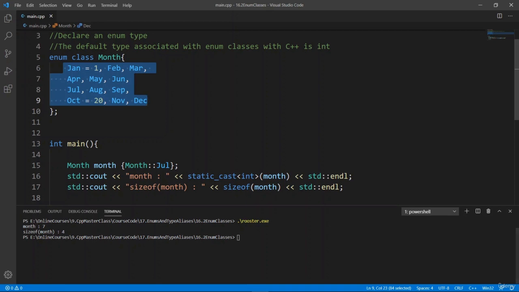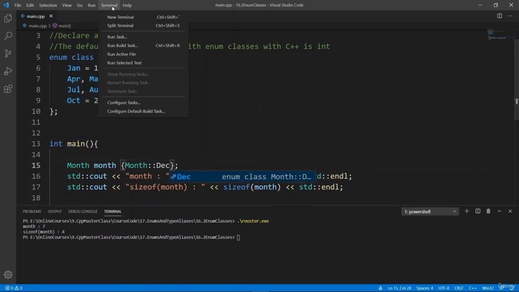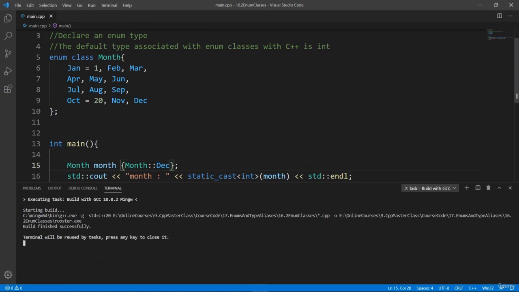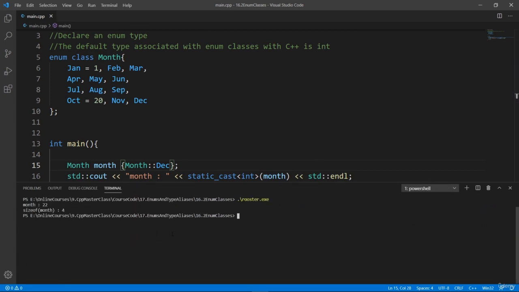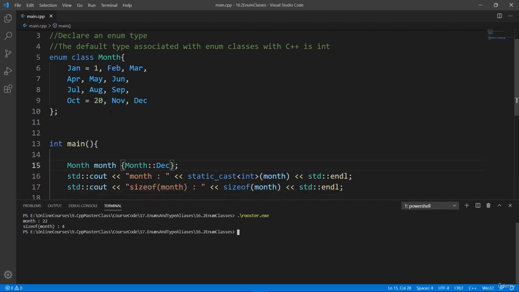Let's try and build and change this to December. And we're going to use GCC to build. Let's clear and run Rooster. Now you see that our month is 22, which is really what we expect. So you can really customize your enumerators to be whatever you want.